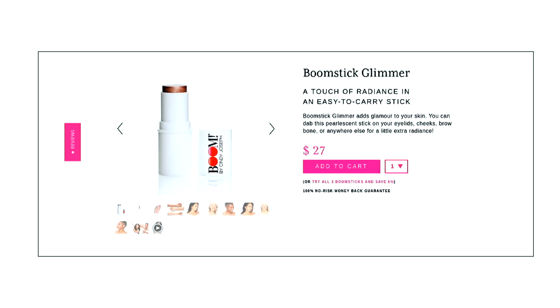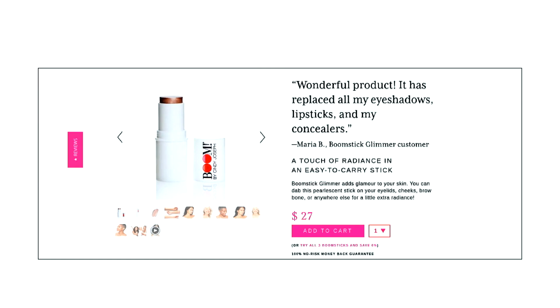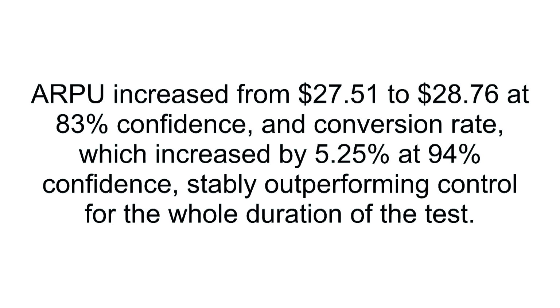So step number 1, select a featured testimonial. Now, why would you do this? What do you notice about this versus this? What's the difference? Here, there's only one difference, and it's in the buy box. What we noticed was that when we opened the buy box with a testimonial, our average revenue per user increased from $27.50 to $28.76. That is $3.25 more per visitor. And our conversion rate increased by 5%.